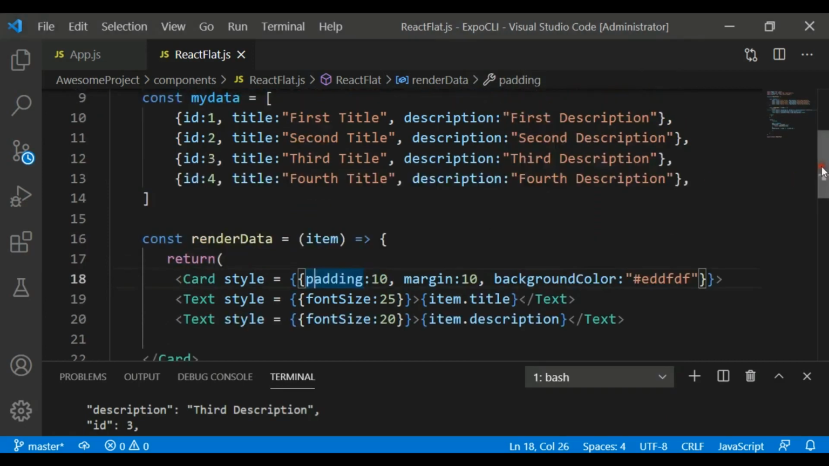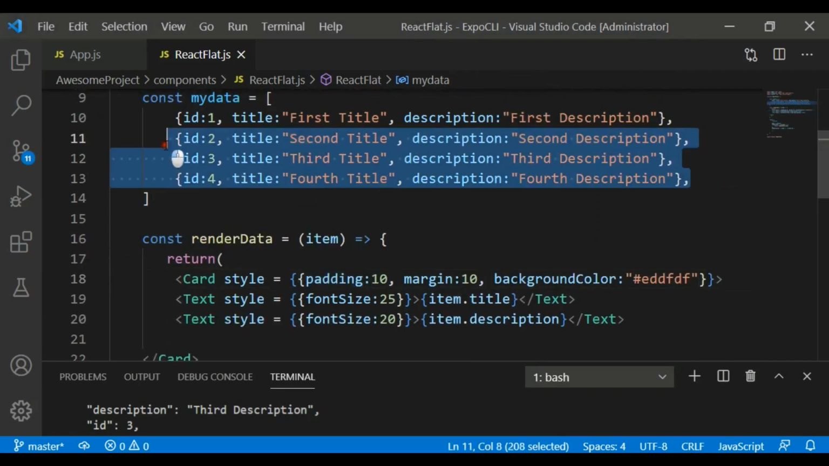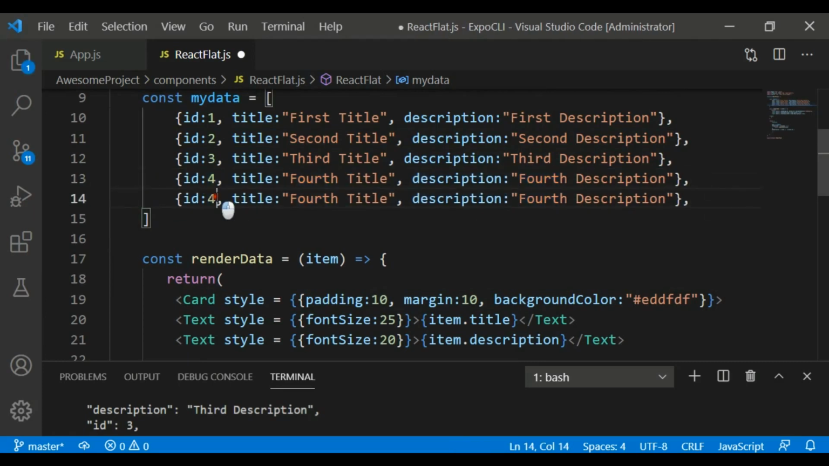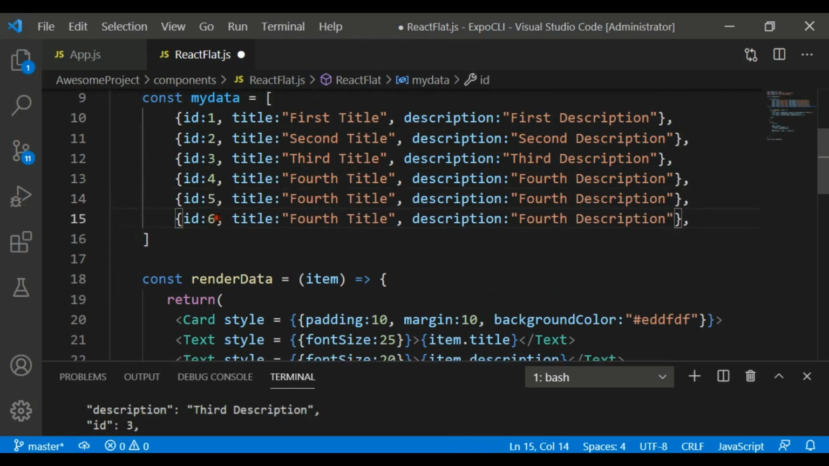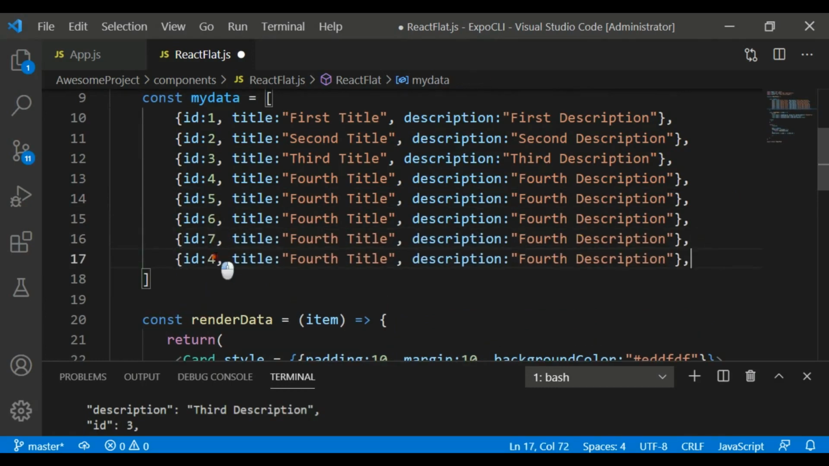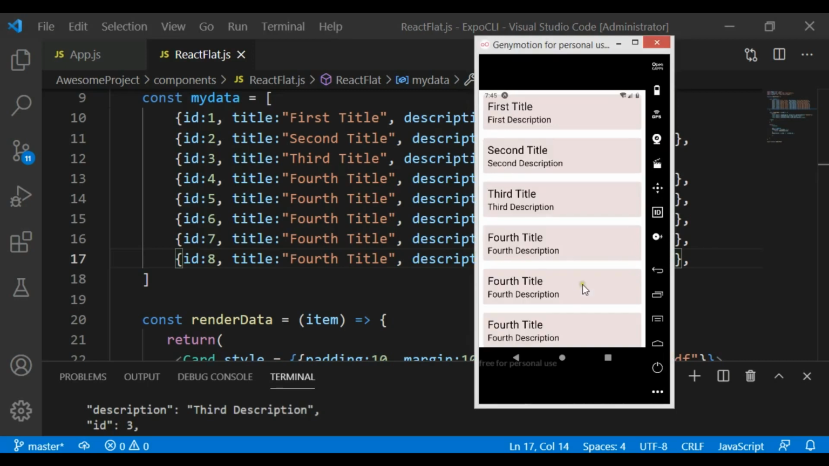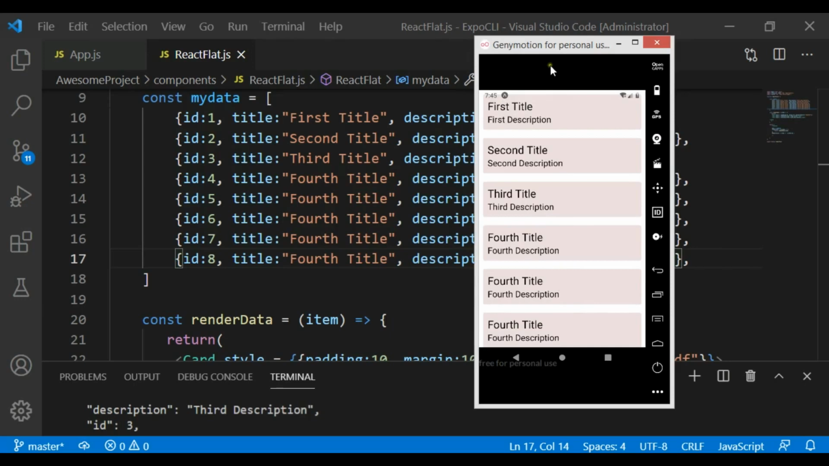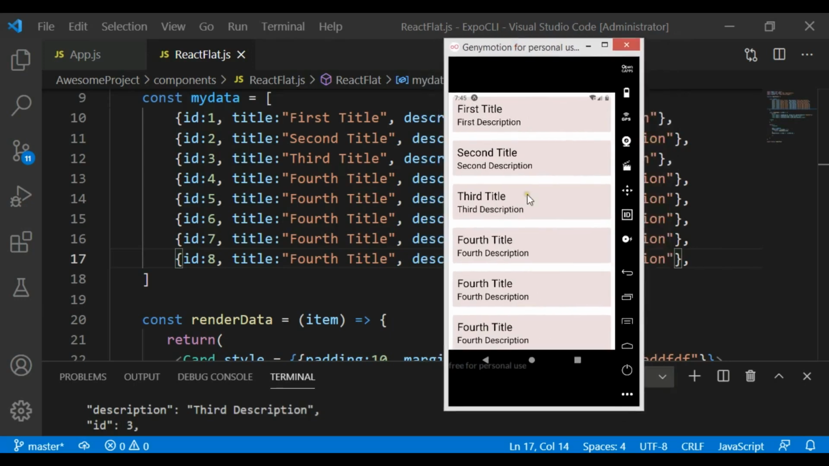Now let's add some more data in here, because I have already said that it's scrollable, so we can add some more data in here, and we want to see the scrolling functionality of the FlatList. So let me add some more data like this, and now let's check if we can scroll this or not. So you can see that we can scroll this like this. So now like this you can use FlatList in React.